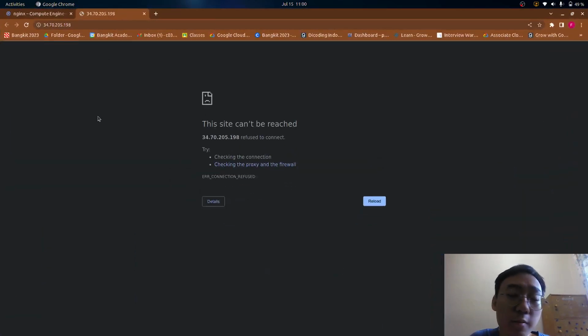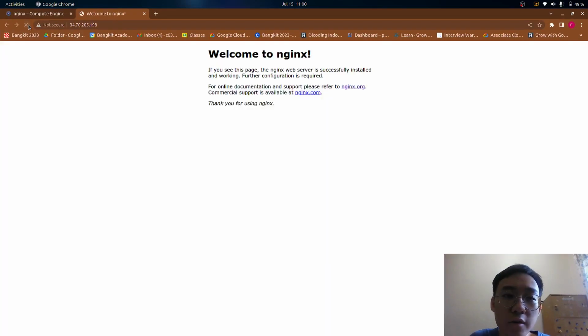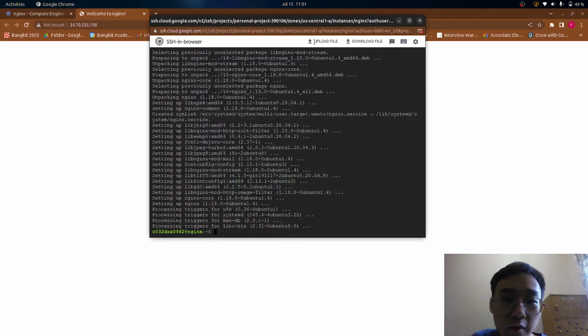This is my server, with the IP address that you saw before. Let's refresh it, and now it's changed. Welcome to Nginx. If you see this page, it means that the Nginx web server is successfully installed and working. But you have to modify the config, because of course you won't just use this.